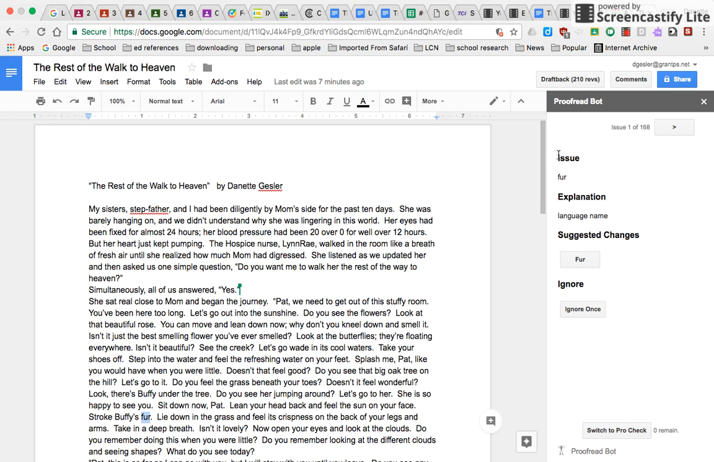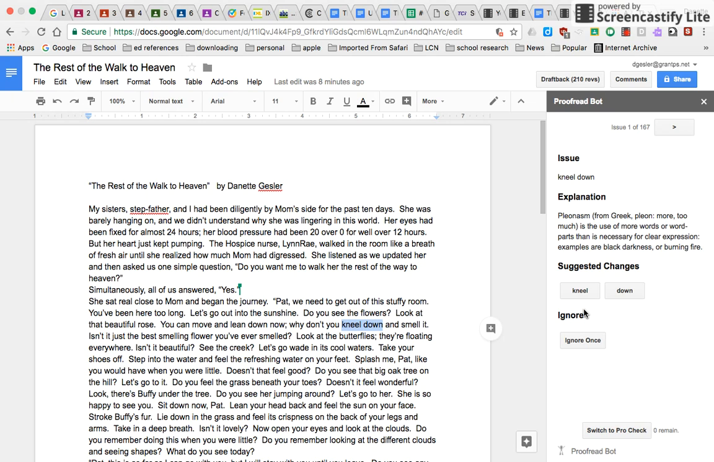So the first one, it tells you the issue is fur. The explanation is it saying there's a language name. So when I go down, it highlights it for me. This is a very short sentence, and it says, stroke Buffy's fur. Well, it is thinking that fur is a proper noun, but it isn't. I could capitalize it by pushing this button, but I don't want it capitalized, so I'm going to push ignore once. Now it's going to come to a different issue.